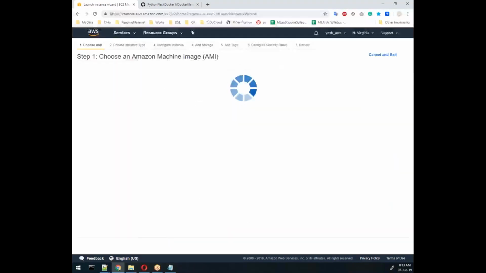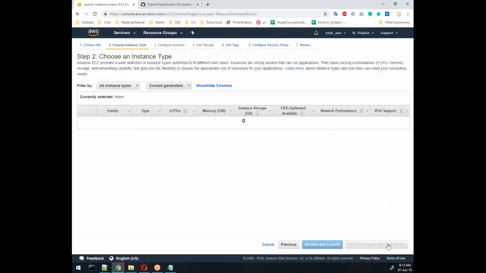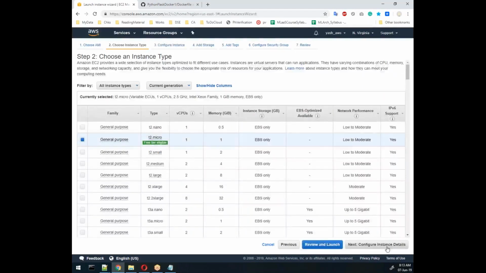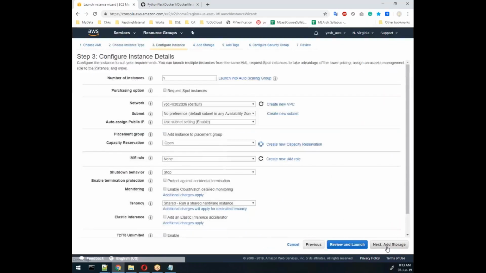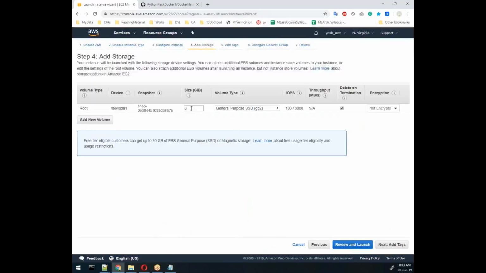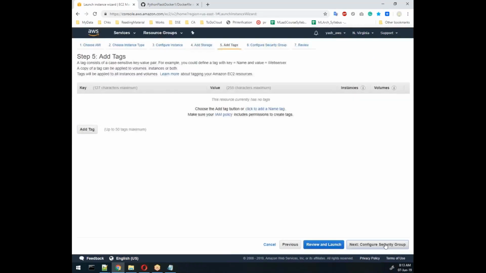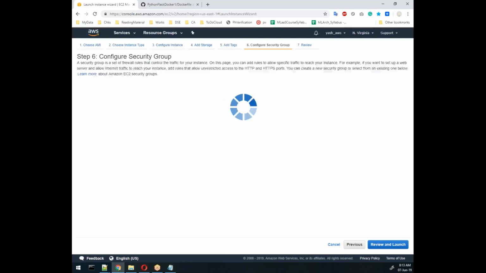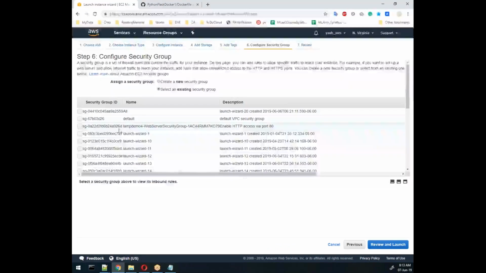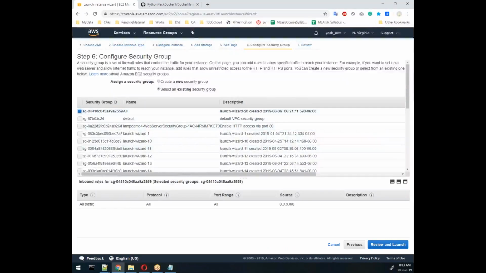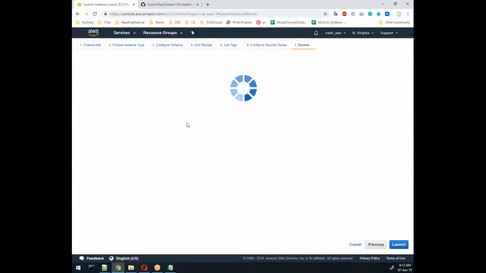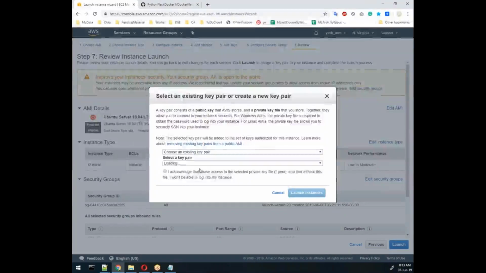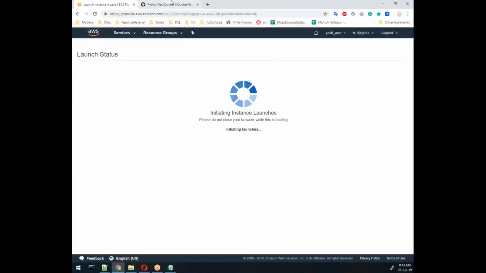I prefer 16.04. T2 micro is sufficient for us for our operations, whatever we are doing. And then here single instance, and go with the 30. So all traffic anywhere, that means, okay, all traffic anywhere. Now here I will launch this instance Docker Flask, and then I'll install.